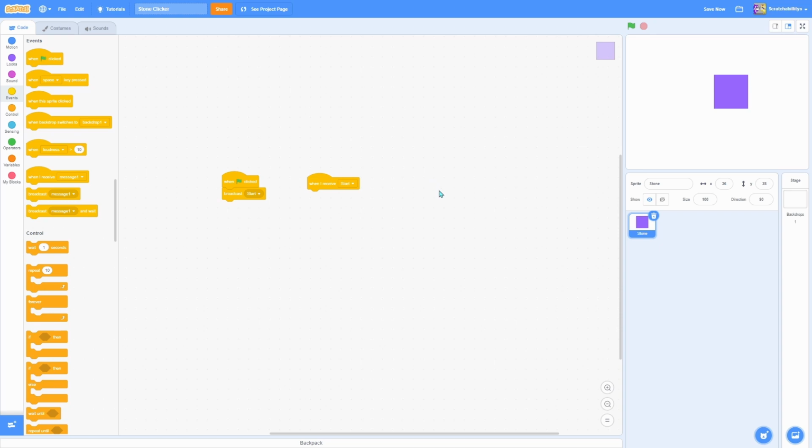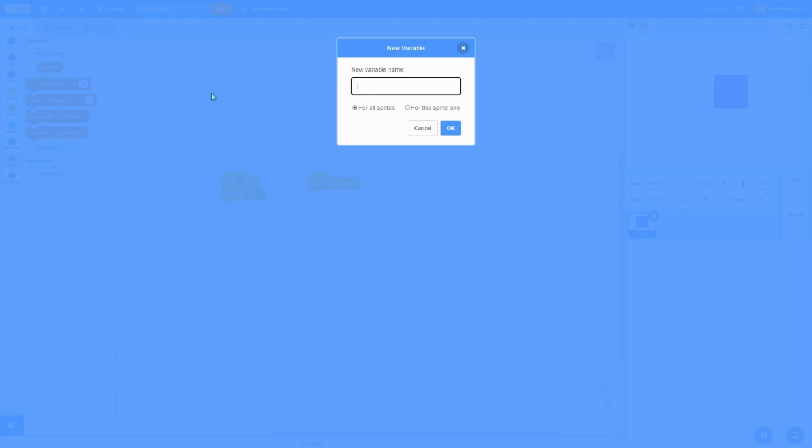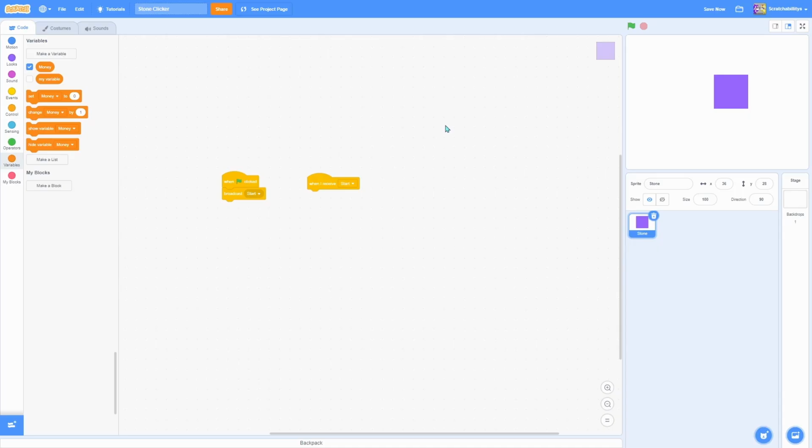Make a new variable. And we're gonna call this one money. You can do this with the $ sign or you could just write it out. We're gonna write it out. Under when I receive start, drag out a set money block in variables and keep it at 0.